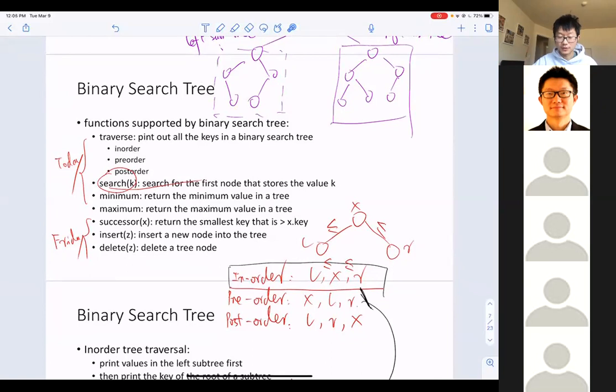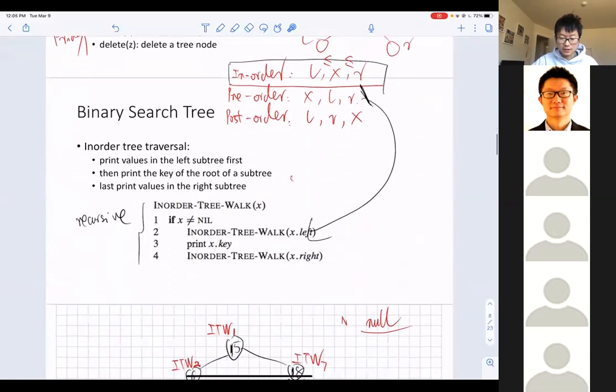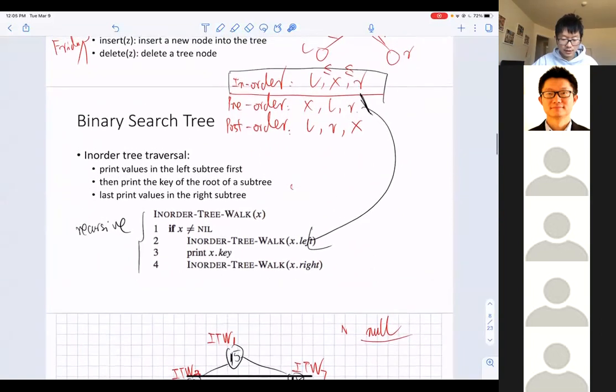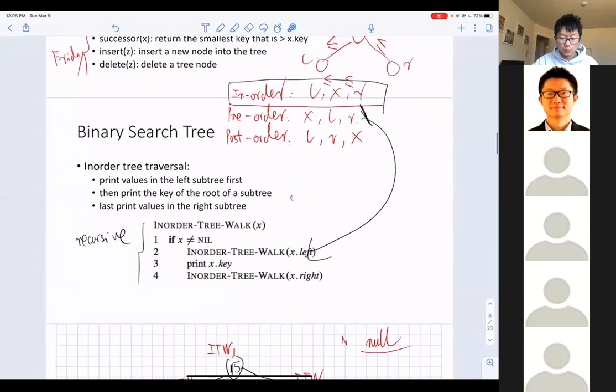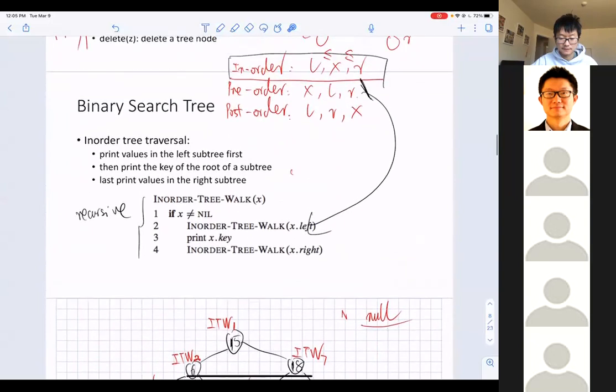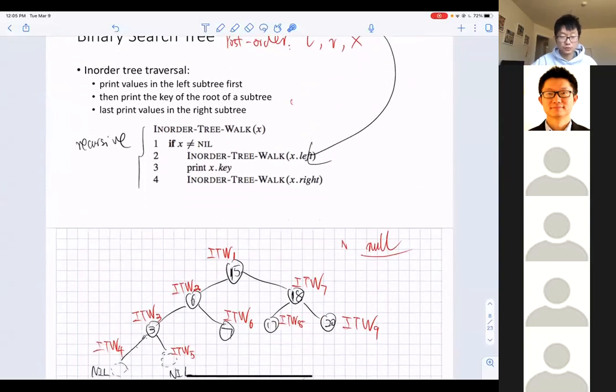Yes. Okay. The other thing I want to discuss with regard to the traverse function is, what is the complexity? If the tree has n nodes, what is the complexity? O of n? Yes, O(n), because we are going to visit every node once. So the complexity is O(n) if there are n nodes in the binary search tree.